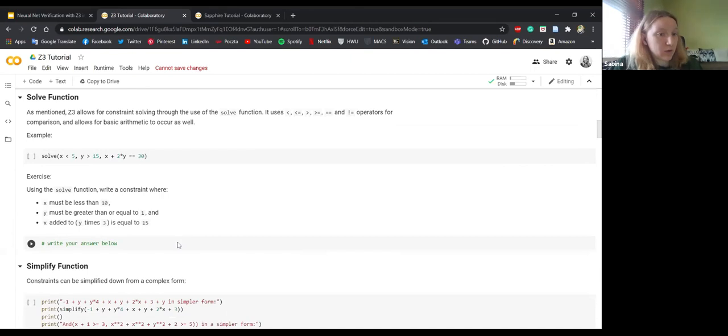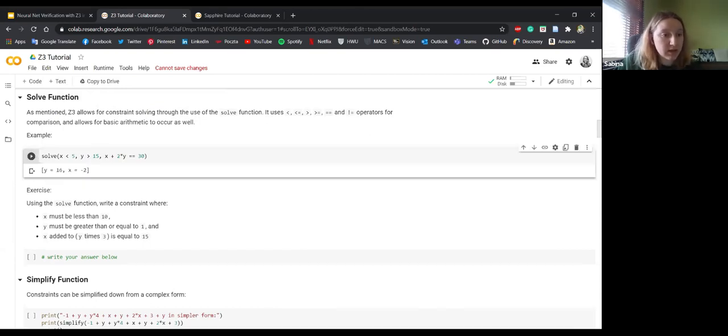Moving along, we have this solve function. Z3 allows for constraint solving through the use of the solve function, and it uses loads of different operators, equals, not equals, and stuff like that, and allows for basic arithmetic to occur as well. So we've got something like here. We've got solve, and we want to solve for where x is less than 5, y is greater than 15, and then x plus 2 times y is equal to 30. If we run this, that will give us this answer over here.